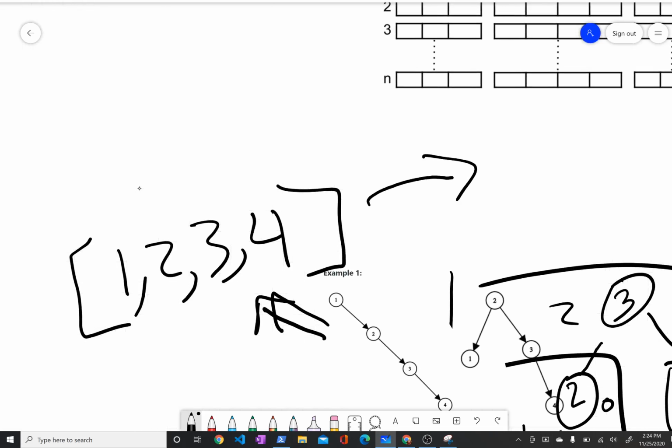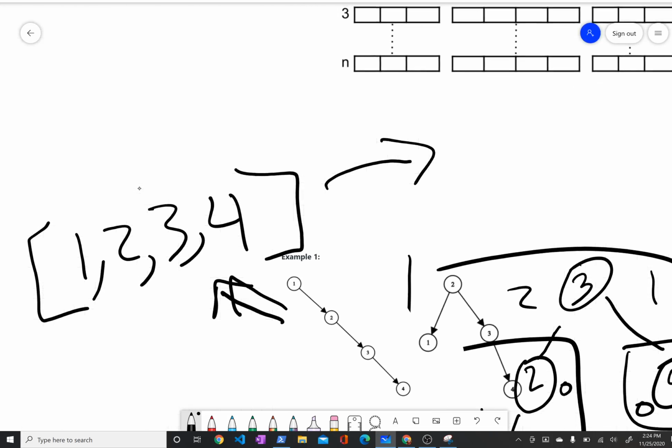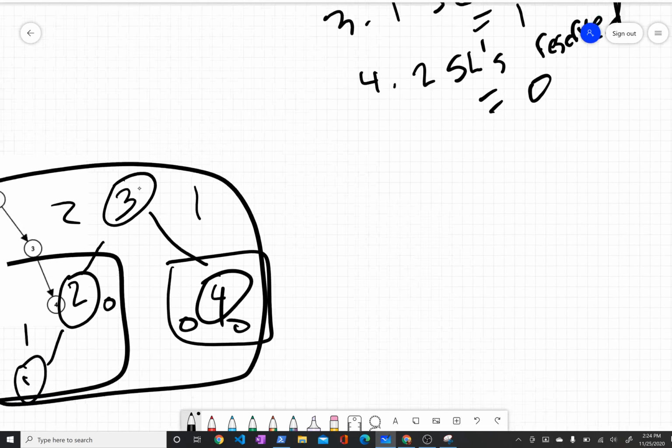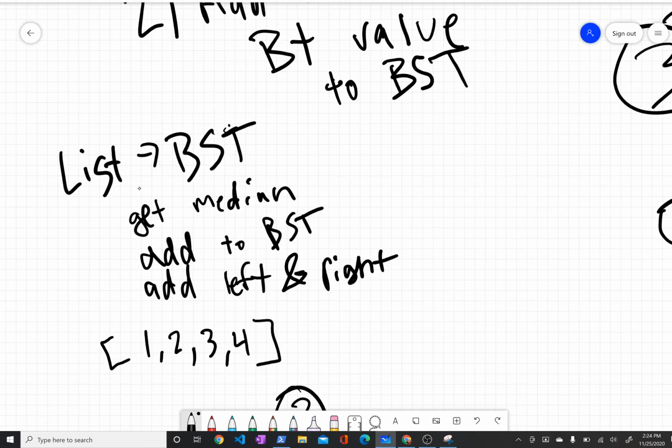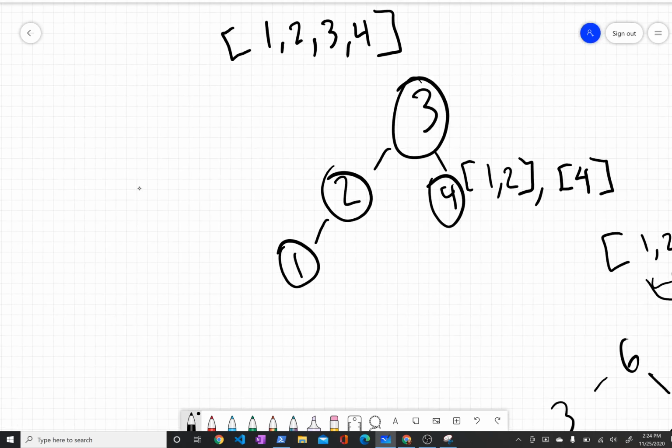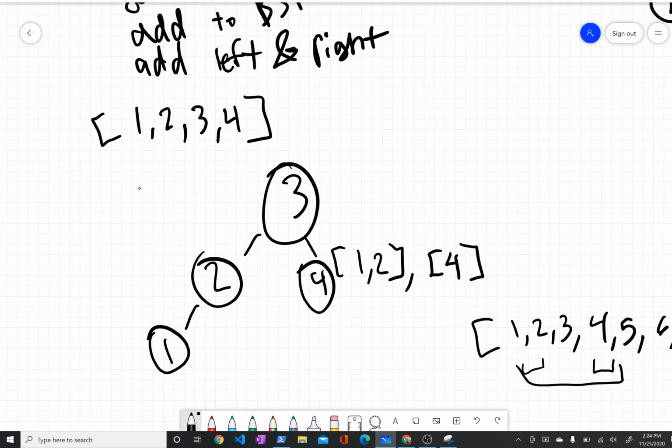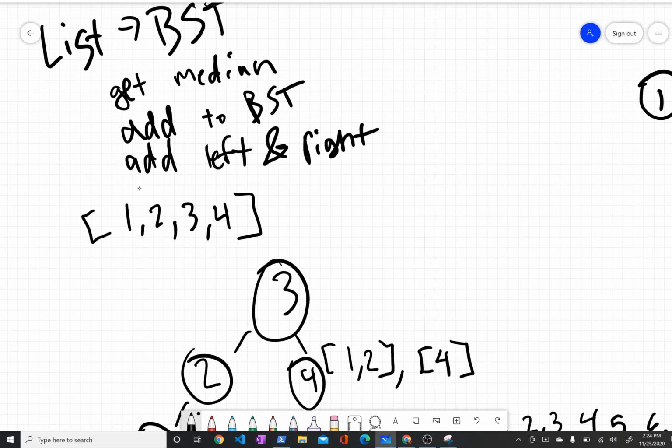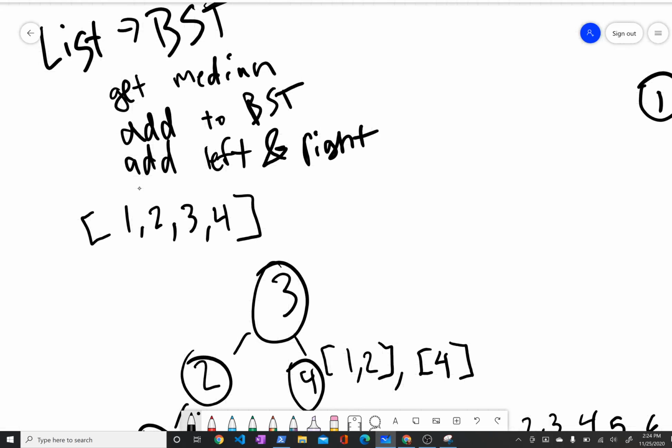And how do I do that? Well, basically, I have an illustration of this already as I reasoned out how I would do that. Basically, you just pick the midpoint and you add the midpoint, and then you add the left-hand side and the right-hand side.